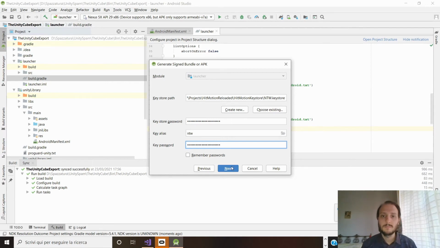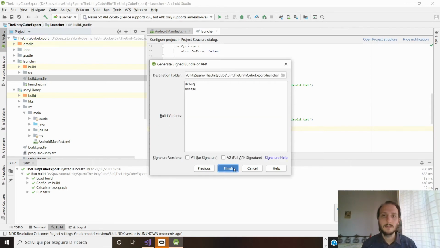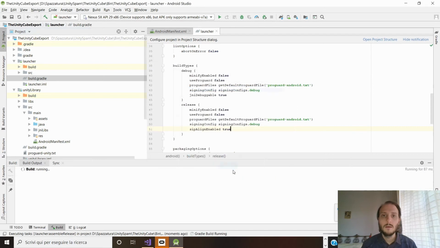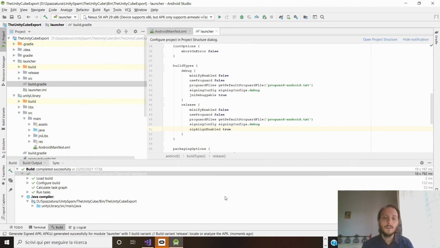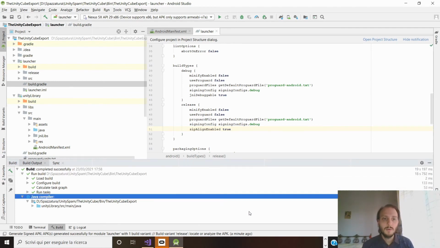Okay, so next, build as release, add a signature. I choose both, finish. Now it is building all the applications, signing it and aligning it. So in the end, we should have an APK ready for the store. Okay, so it has finished the build. We are all happy about it.